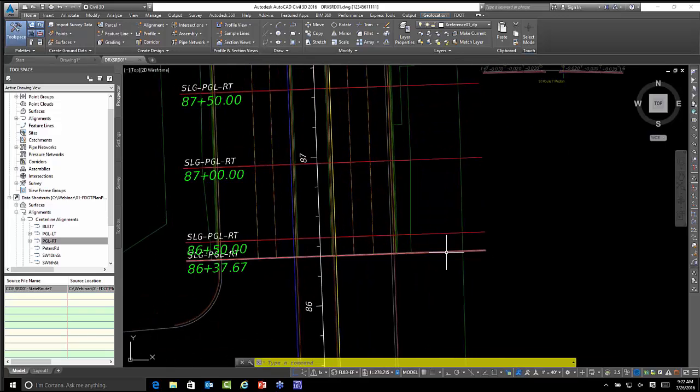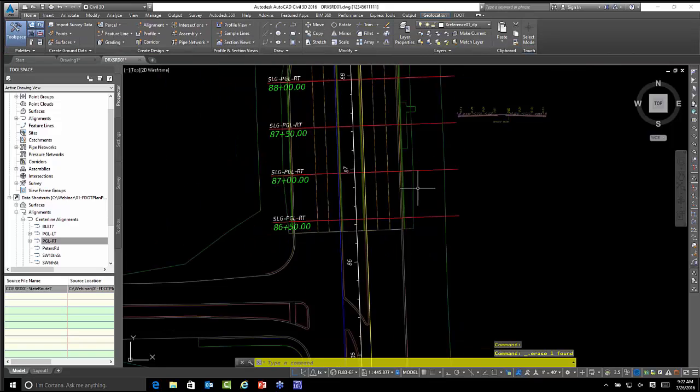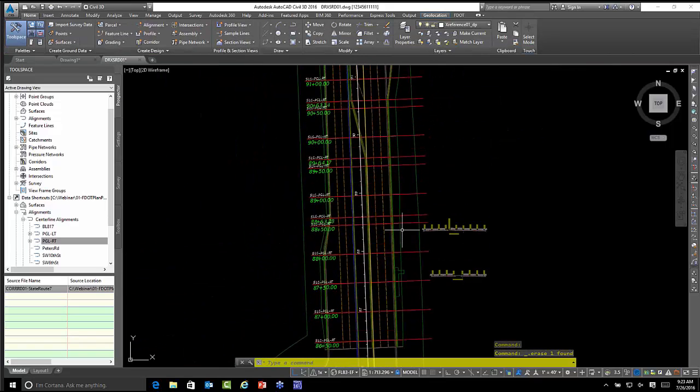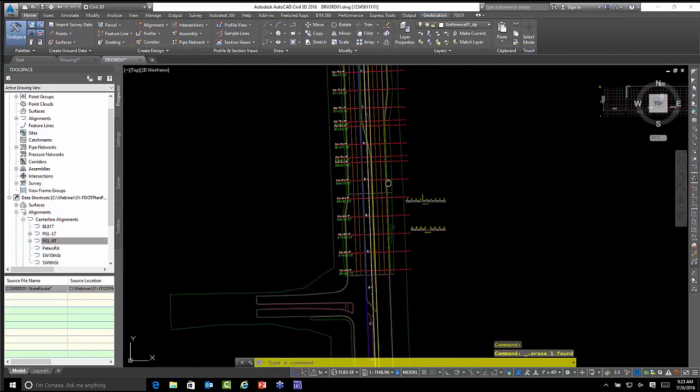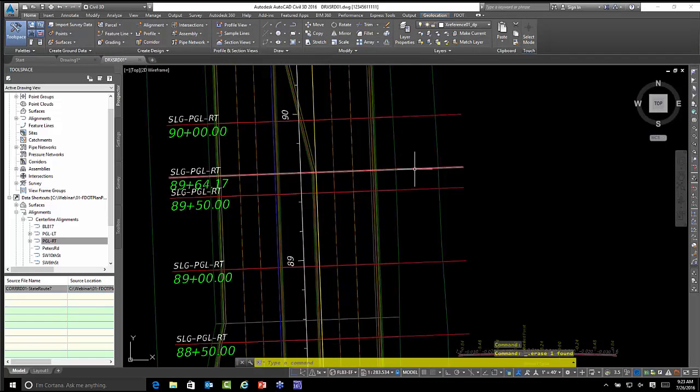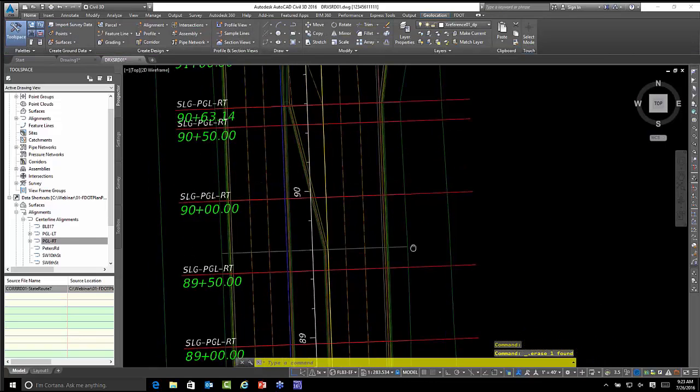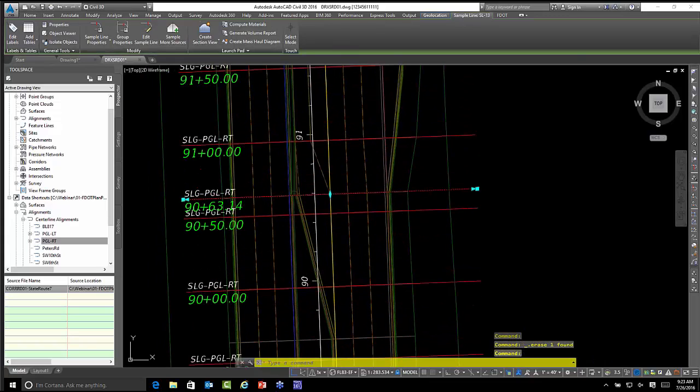So if you want to delete a sample line, it's real simple. You just select the sample line and press delete, and it takes them out. So let's go ahead and delete some of these that we don't want in our file. Like I said, I'd like to keep only the ones that are every 50 feet. That's how I created my corridor.